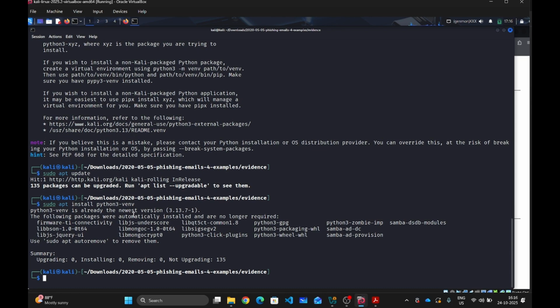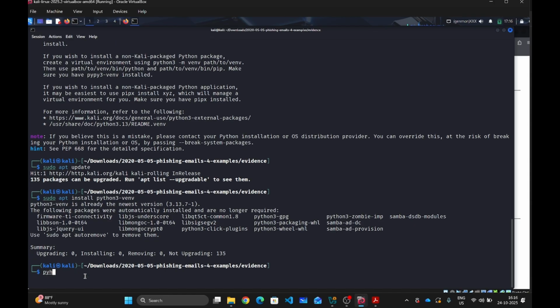I already have the virtual environment setup in it, so it didn't update because I already have the latest version. So next what I will do is create a new environment using the command python3 -m venv, and I am naming the environment my env, myenv.